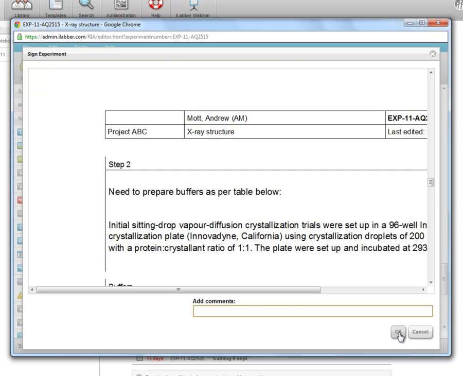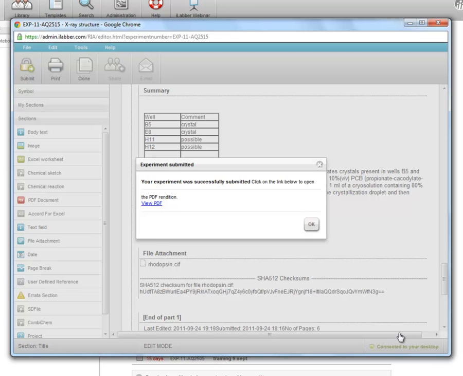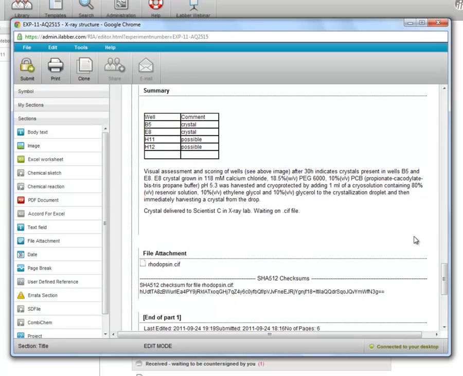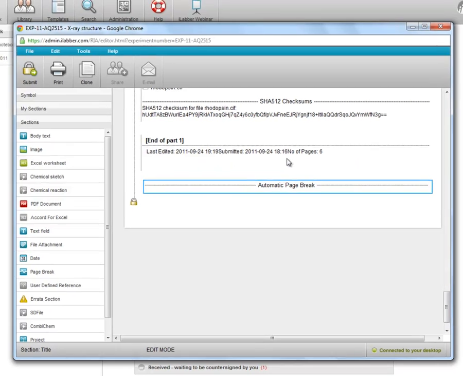But otherwise, again, we click on OK, and then we enter our iLabber password, which will then enable us to add an electronic signature to that PDF document. So that experiment is now signed. You see here at the bottom there's this padlock to tell you that the experiment is locked. It says end of part 1 and there's the date of the submission.